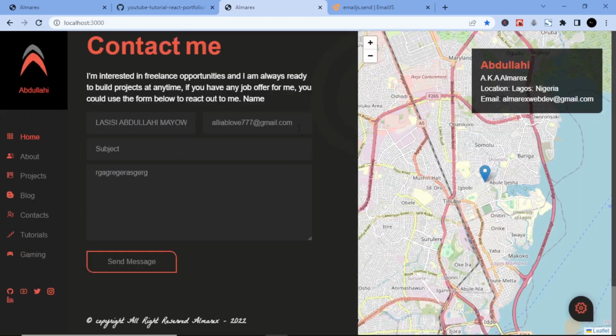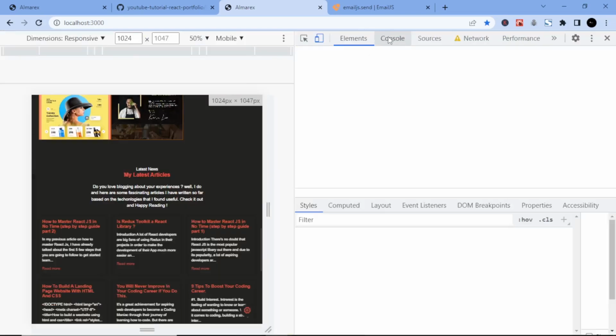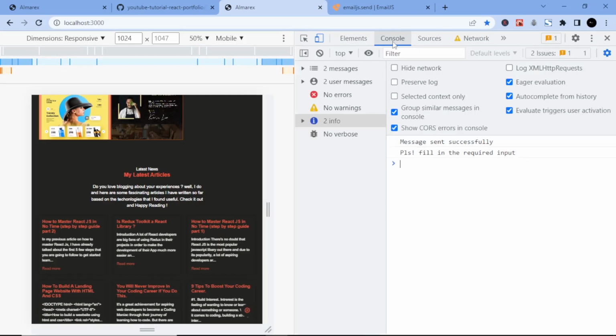But if I try to get rid of everything inside the input and click on send, of course we are going to get the error sign, and we are also going to have some kind of value inside the console. So let's check it out. Let's go to the console, and now you can see please fill in the required input. Okay, so basically that is what we are going to do.